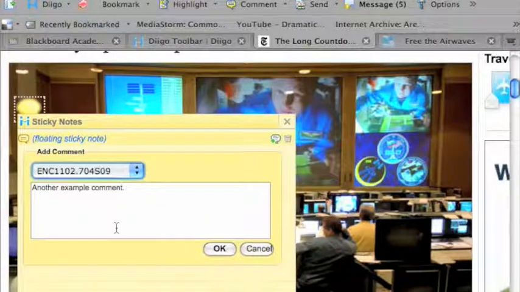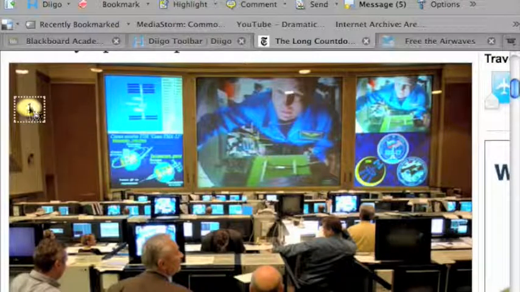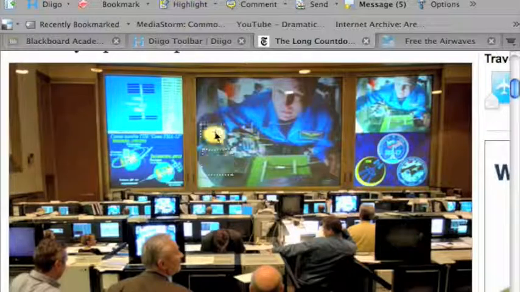I'm going to choose our class and hit OK. Once my comment has been published, you can see the floating sticky note and you can move it anywhere you want on the web page. Pretty easy, right? So as the class as a whole begins to analyze a particular page, conversations actually begin to emerge. So let's look at this page from last semester.